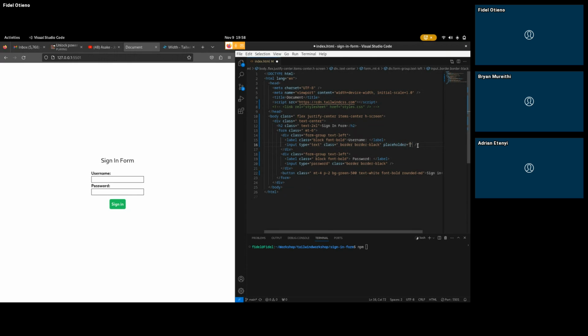So this is an input field to capture the username of the user. So please enter your username. Well, let's say username. We don't want it too long. Yeah, and as you can see, we have a placeholder there. Once you start typing, the placeholder disappears. So let's do the same for the password.